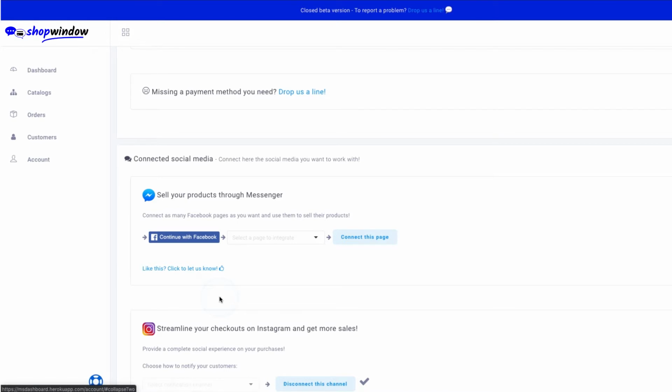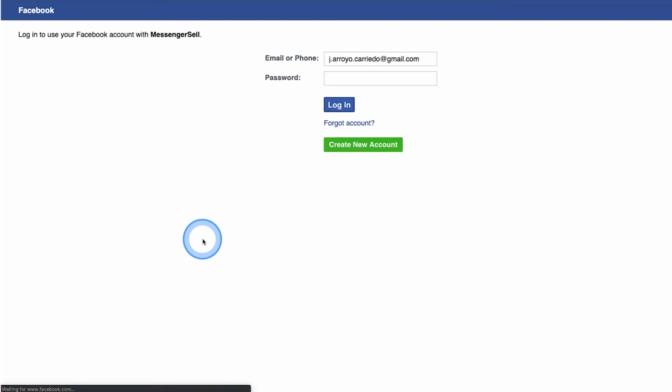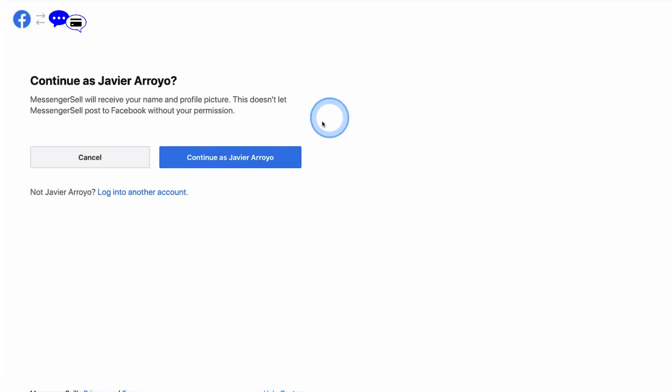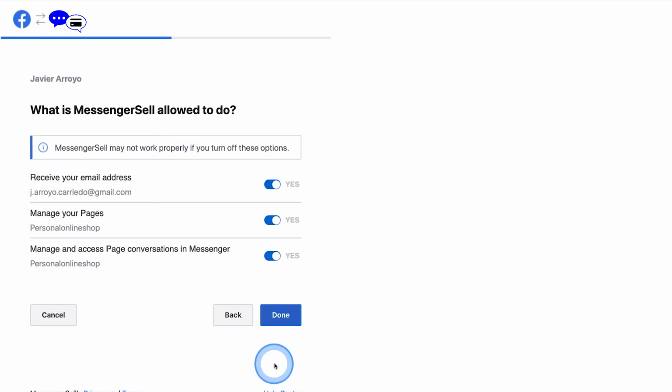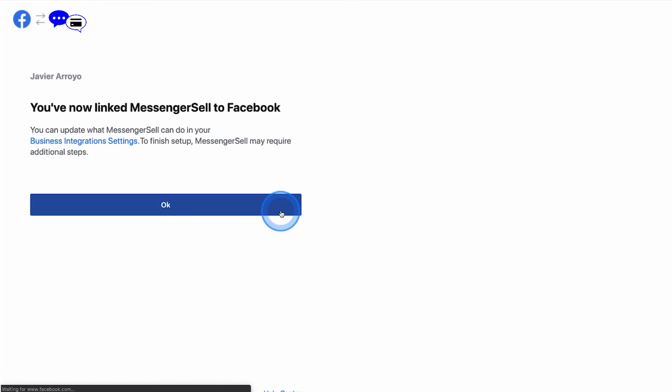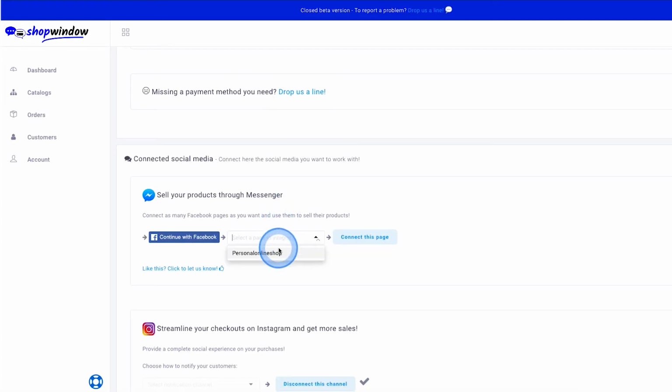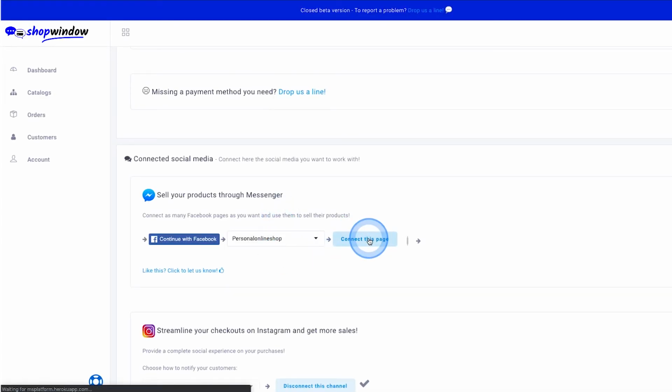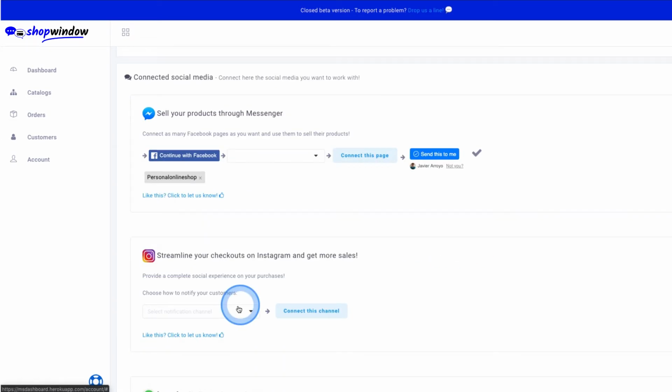So you just hit connect with Facebook. You enter with that on the Facebook integration flow. Facebook gives you a list of pages you can integrate. And then once selected, we are back on the dashboard. We select the page, connect on this page, send this to me, so you will get a Facebook Messenger notification saying, hey, you have ShopWindow configured.